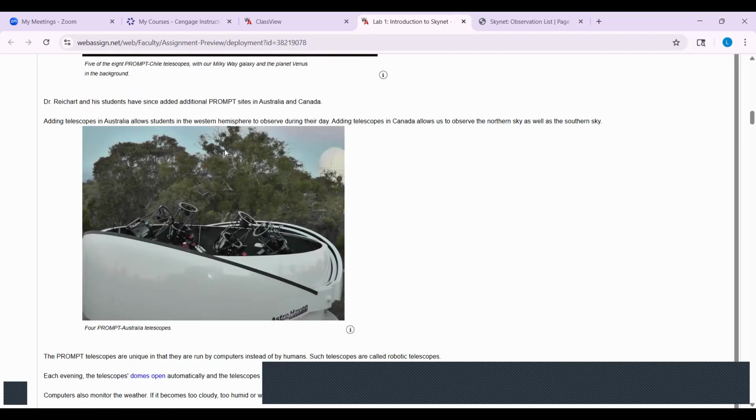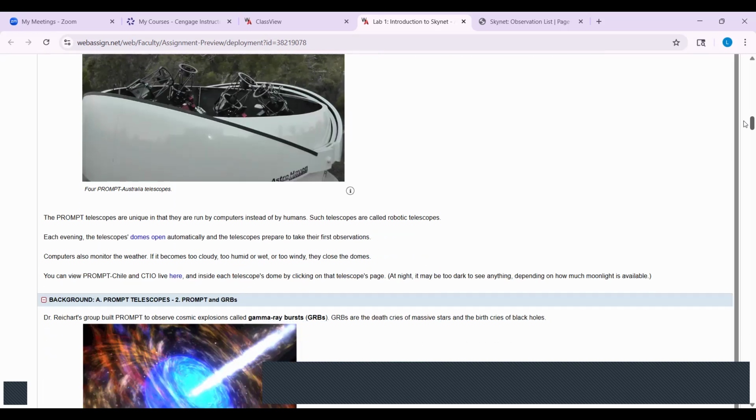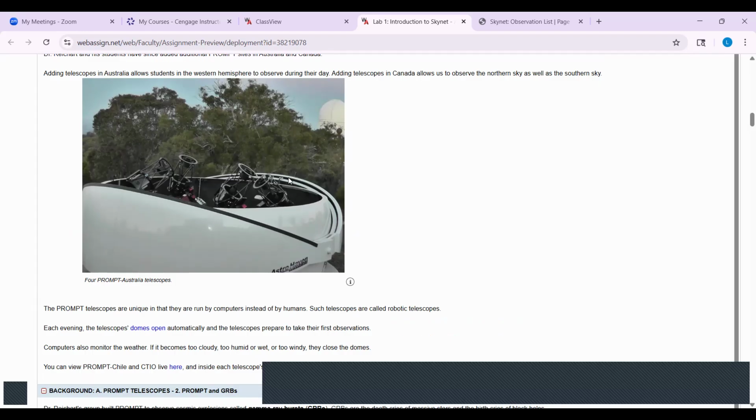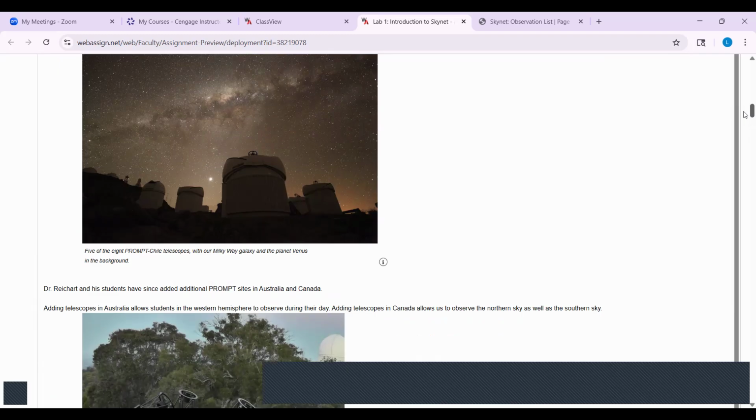This is another PROMPT telescope in Australia. You see this telescope is located in this picture. Those are controlled by the domes. When you assign the telescope to take a picture, if the weather is good, it opens up and takes a picture for you and completes the assignment. If the location is cloudy, the dome is not going to open. Therefore, you don't have to worry about whether the weather is good or not.